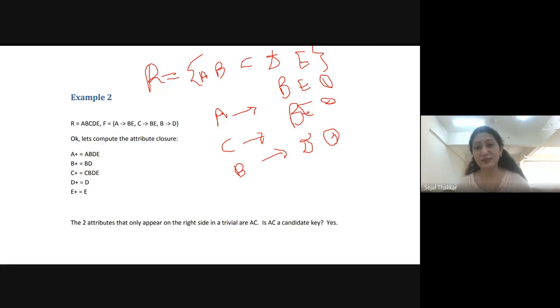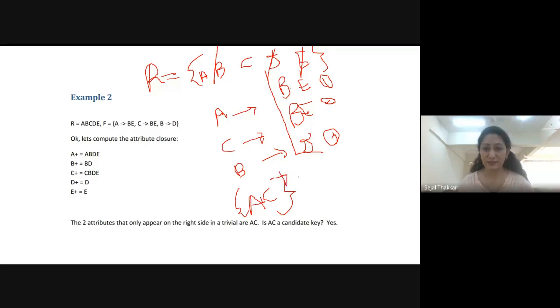Now we have to find out which are the missing attributes in the right hand side. First I have to check B. B is already there. Then I have to check E. E is already there. And D. D is already there. So the only missing things are A and C, and we have to find out the closure of A and C. The missing values will become our candidate key.